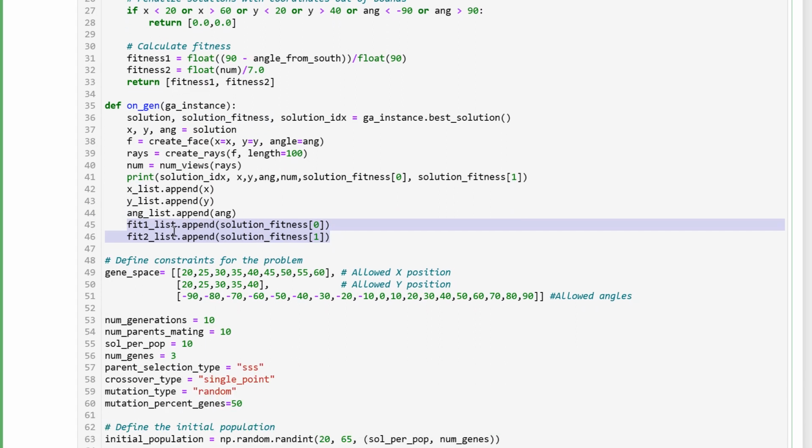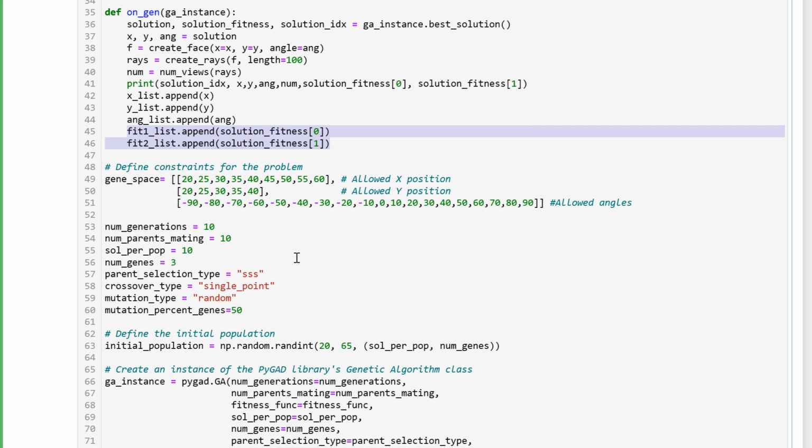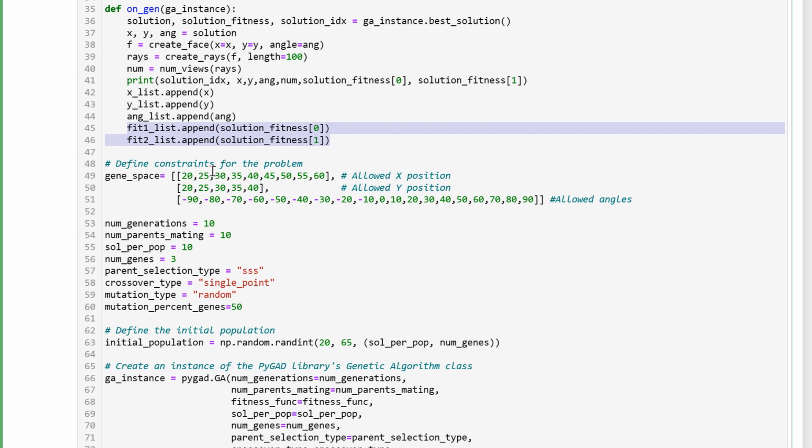And now we want to actually create the constraints for the problem. So we're creating a gene space. What does that mean? A gene space is basically the allowed values for every gene. The allowed X positions, as I said before, are from 20 to 60 in increments of 5. The allowed Y positions are from 20 to 40 in increments of 5. So I'm limiting what numbers, and it will speed up the genetic algorithm because it will not be continuous numbers. It will choose one from that list. And the allowed angles are from minus 90 to plus 90 in increments of 10.